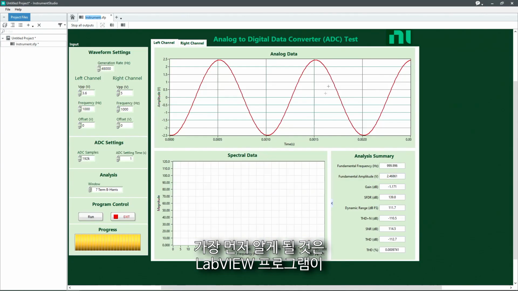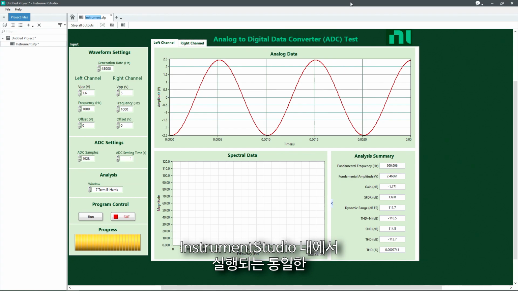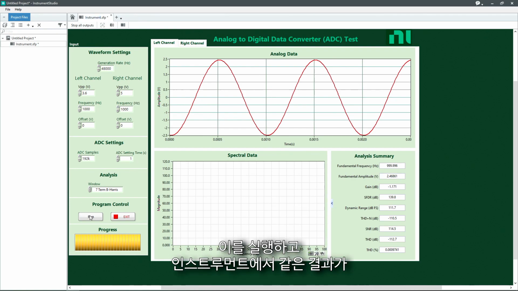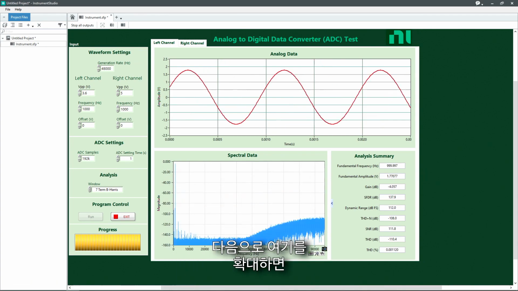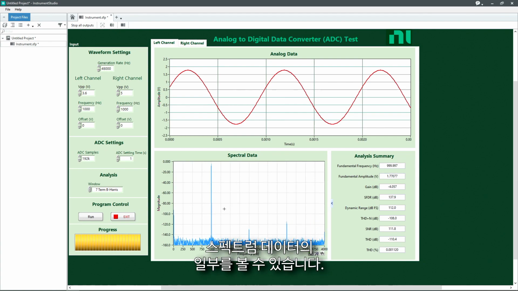And the first thing that you'll notice is that it looks identical to the LabVIEW program, because it is. This is the same LabVIEW program running inside Instrument Studio. And I can run this. I can see the same results back from the instrument. And what we'll do next, we'll zoom in again here. You can see some of the spectral data.